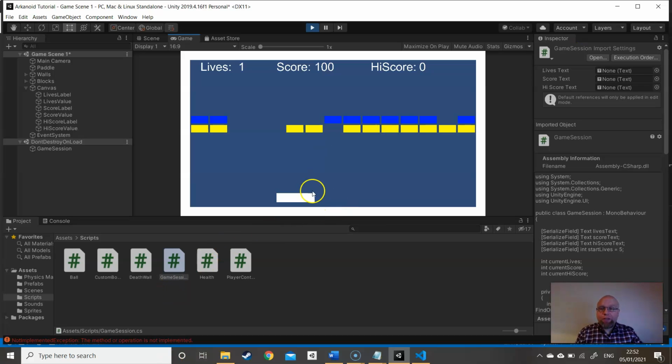Okay, I think that's it for this video. Well done if you followed along in the tutorials up to this point. We're getting close to the end now. Today we've looked at the singleton pattern. We've added the player lives and the score. We've wired them up to the game session, which is don't destroy on load, so it's persistent across scenes, which will allow us to add multiple scenes in the future.